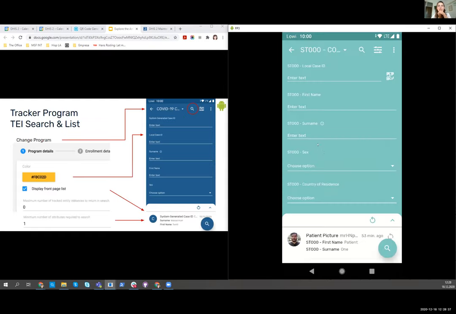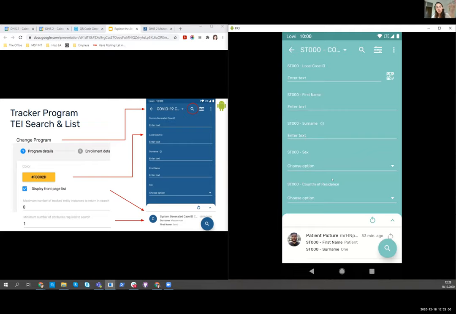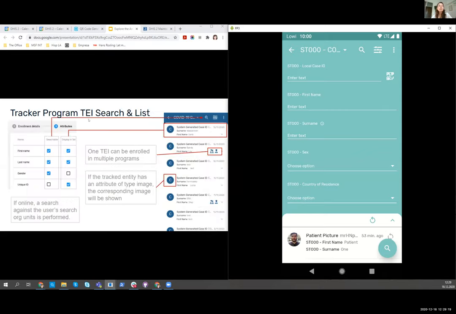The first thing we see in the tracker program is the search screen. So what are we seeing here? The attributes that are marked as searchable in the program. And then here we have a list in this case because the program is configured as display front page list. If you don't tick here, it's not going to display anything and it's going to apply the search configuration, number of attributes required, et cetera, that you have on your server. What we are displaying here is either the picture, if available, or the first letter of the first attribute, or the icon for the tracked entity type, in that order. So this is how you configure the searchable in the program.